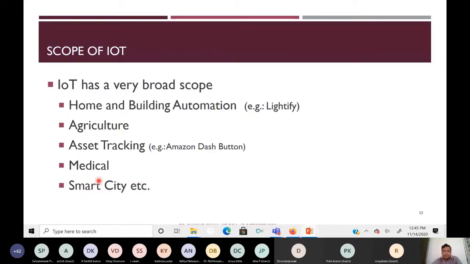Then IoT has applications in medical. So devices like Fitbit or smartwatches that some of you may be using are essentially IoT devices. Then it has application in smart cities. I gave an example of smart electricity distribution using smart meters. So that is one example related to smart cities.